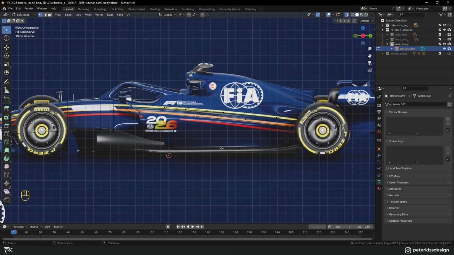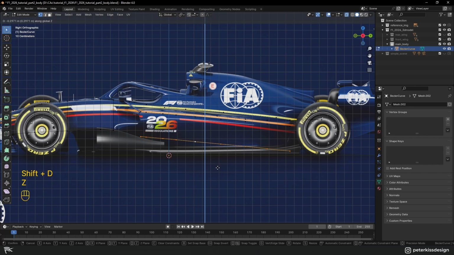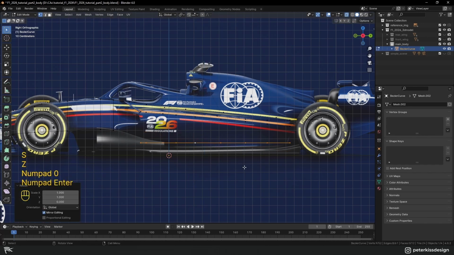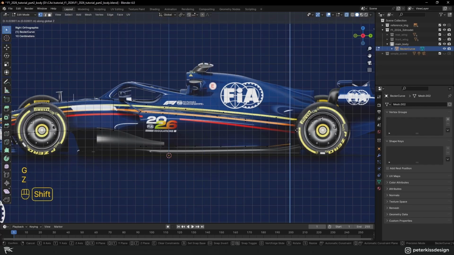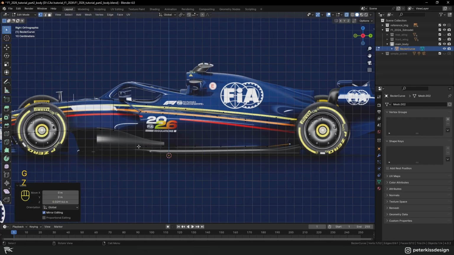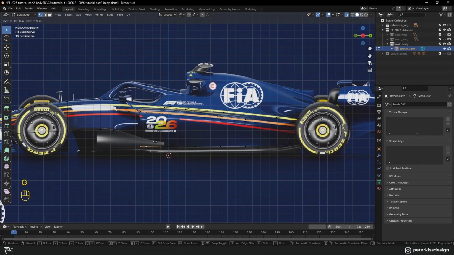Now select all of these vertices. You can use the L or Alt plus clicking on one of the vertices and Shift D to duplicate them and move them down. We will create another leading line. Move it all the way down to the position where the body connects to the floor. Scale it in Z-axis to 0 and let's move the vertices to follow this line of the floor.